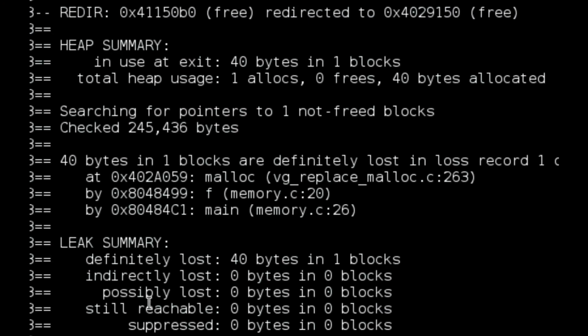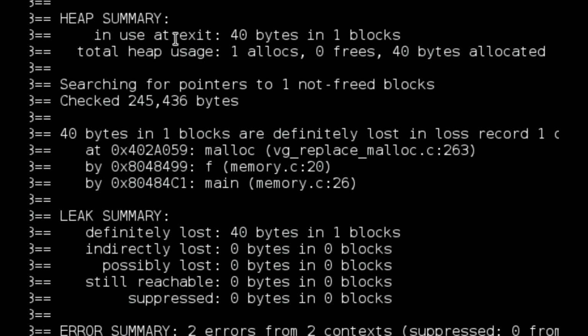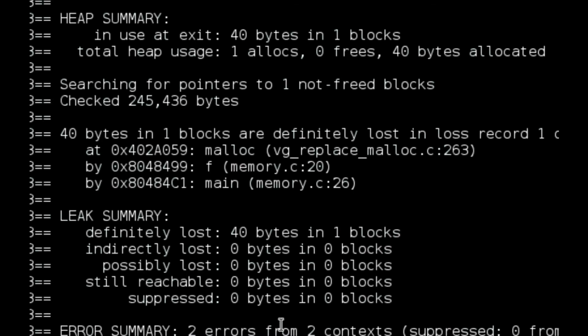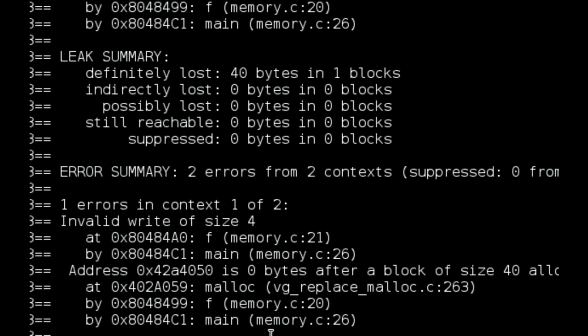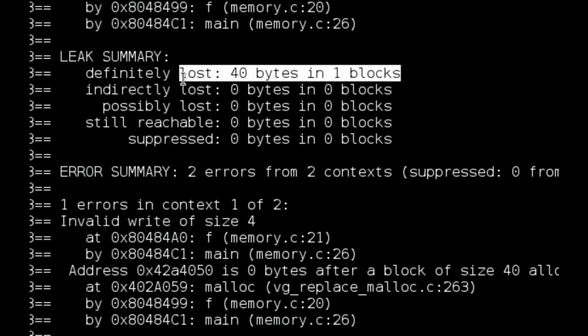I have a summary of some sort. So in use at exit, 40 bytes in 1 blocks. I'm not really sure what a block is yet, but 40 bytes actually feels like I could figure out where that's coming from. Why are 40 bytes in use at exit? And more specifically, if we scroll down here, why have I definitely lost 40 bytes?